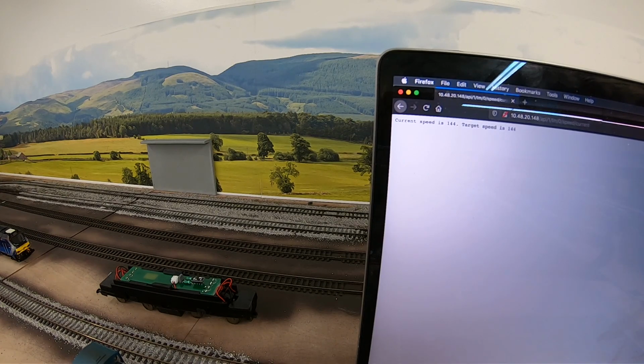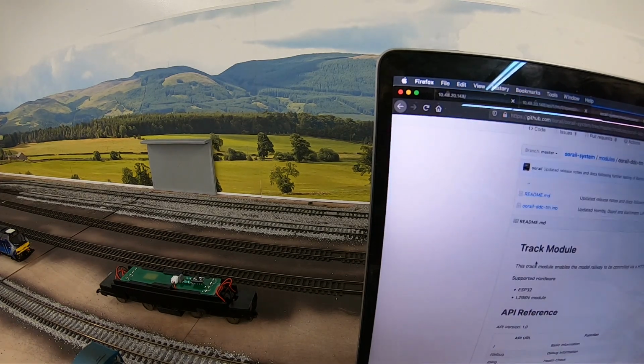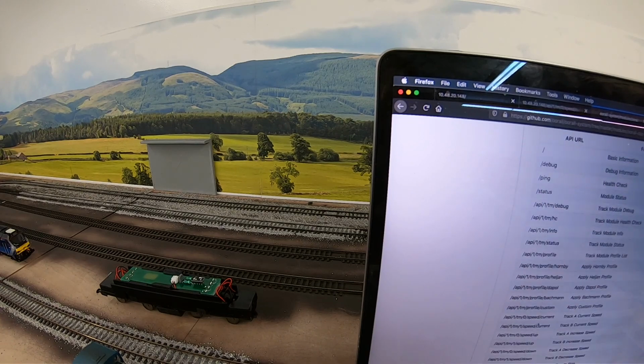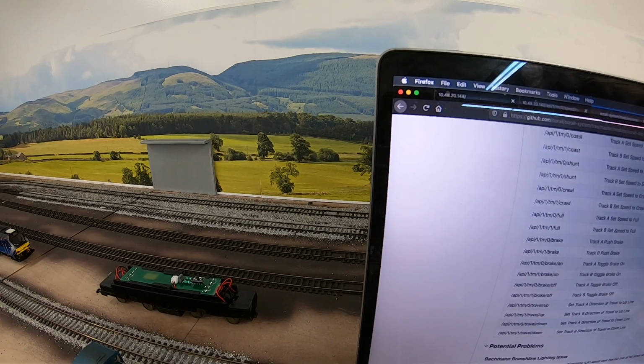If you want to check out the API commands, like I said, there's a list of API commands under the track module, so it's oorail system modules and then the oorail-ddc track module directory, and you can see all of the API commands that are currently available there. Now track A and track B should work. We've been doing most of our testing with the track A code. The track B code is just a duplicate of it.